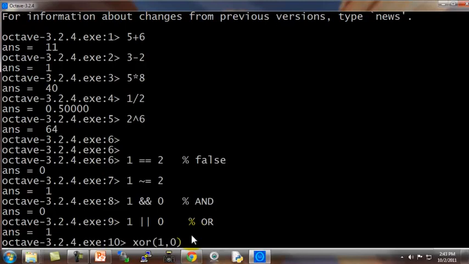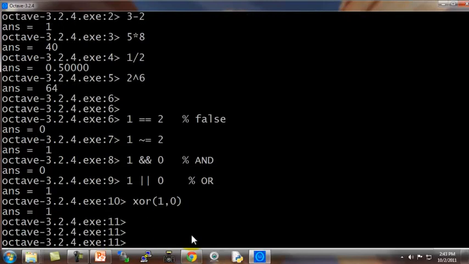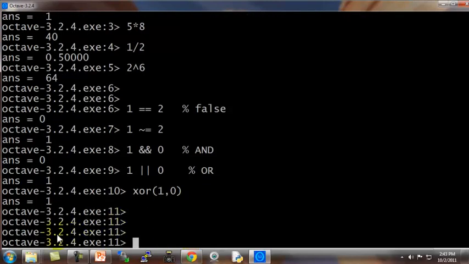And I can XOR 1 and 0, and that evaluates to 1. This thing over on the left, this octave-3.2.4.exe:11, is the default Octave prompt. It shows the version of Octave and so on. If you don't want that prompt, there is a somewhat cryptic command, PS1 with a quote, greater than, and so on, that you can use to change the prompt.